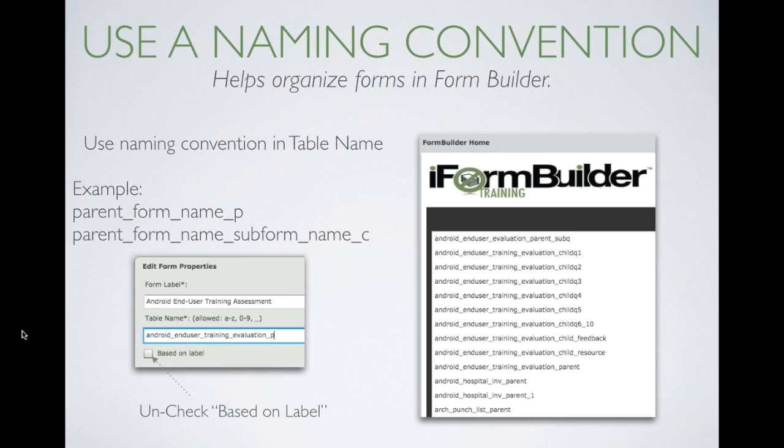I always start with the parent form name and have _P to symbolize that that is the parent form. And then any additional subforms that I have attached to that parent form, I'll name the parent form name, and then the subform name, and then _C, so that I understand that that's the child form for that parent form. To have the naming convention, you want to place that in the table name in the edit form properties page. So that table name isn't viewable to the user, and it's just for your form builder account.